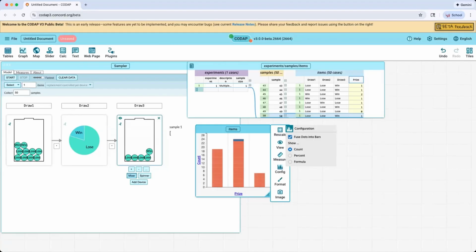A player picks a duck. If it says win, the game stops, and the player gets a prize. If it says lose, the player can pick another duck for a maximum of 3 draws. This is where the conditional logic becomes important. Now I'll update my question to, after up to 3 tries, what is the likelihood that a player wins a prize? We could calculate this theoretically, or we can run the simulation many times to estimate this likelihood.